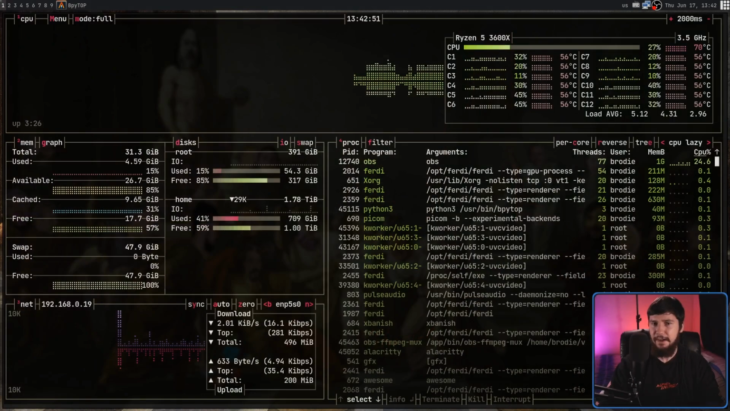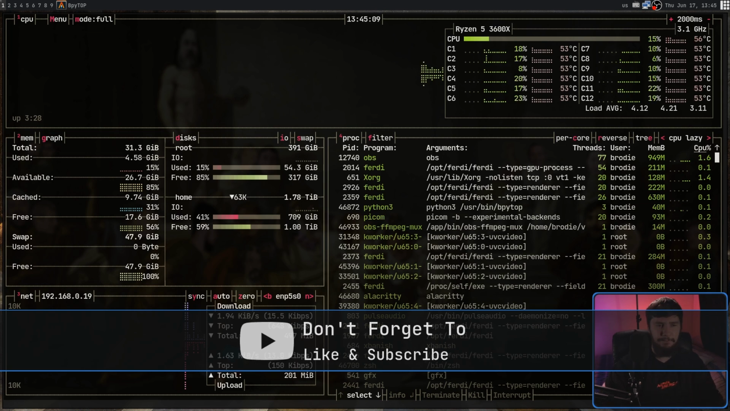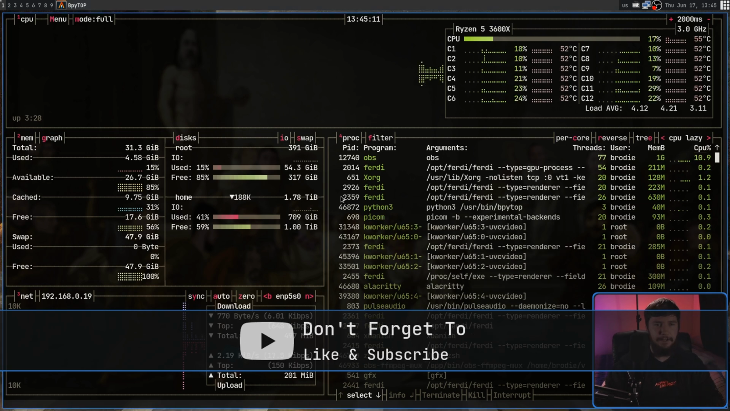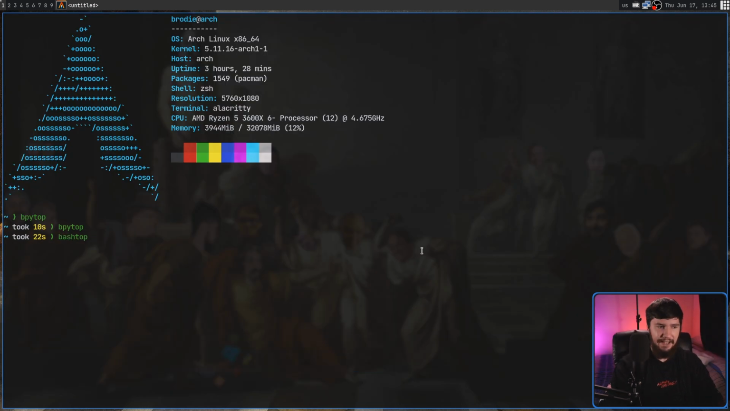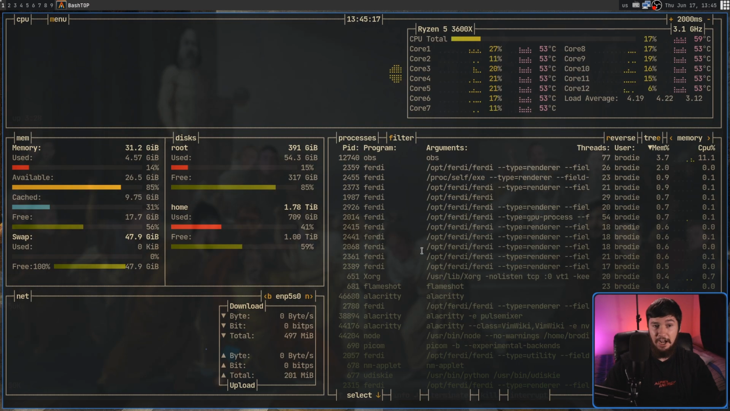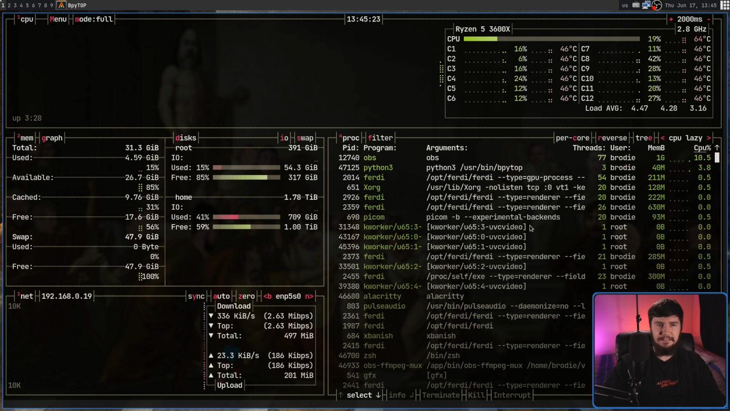So the developer decided to remake the application in Python and also add a bunch of extra cool features to it and name that one Bpytop, which is the topic for today. Obviously, Python is by no means the fastest language out there, but it's plenty fast enough for this application. If we go and launch up Bashtop, you'll see exactly what I mean. This takes a couple of seconds to load, even on my 3600X. In the case of Bpytop, that loads up basically instantly.